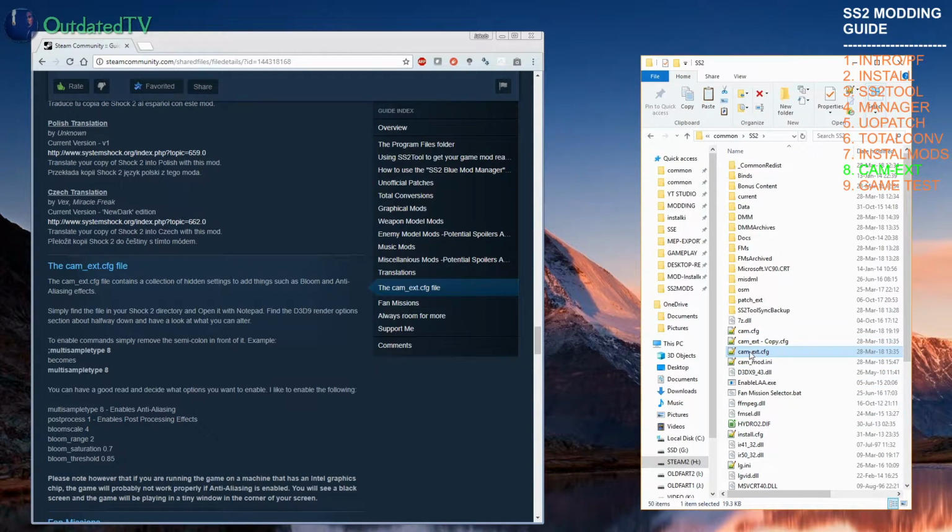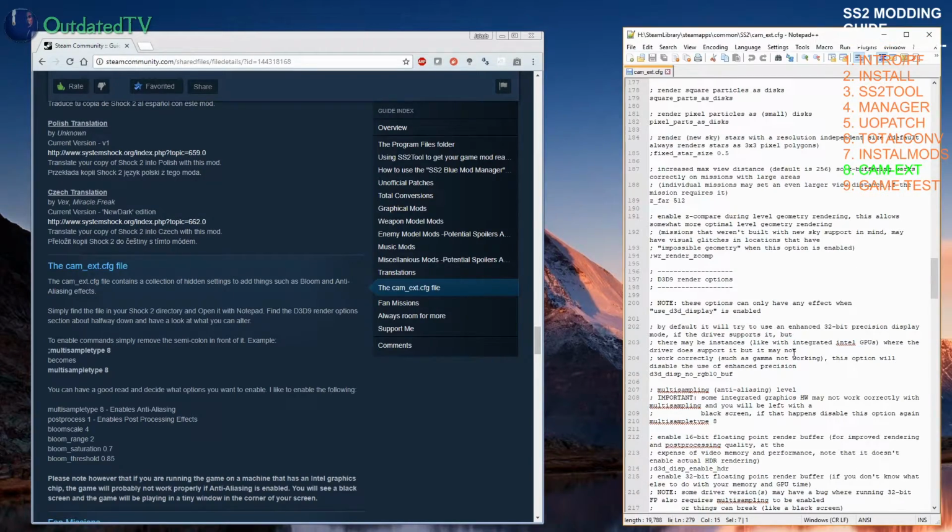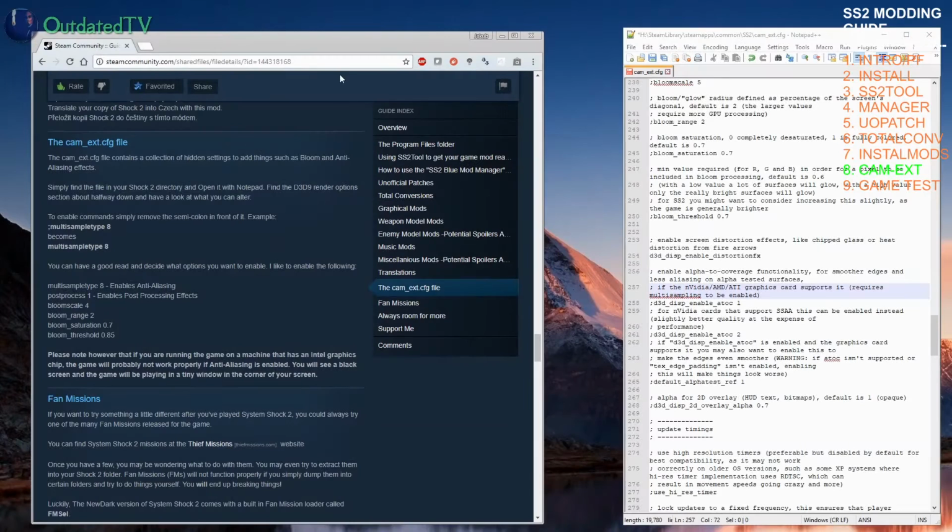And then open your cam-ext.cfg with Notepad, or if you have Notepad++ installed like I have, you can just double click it and it will open in Notepad++. We will start by making the changes that Salek is proposing here. Any option in the cam-ext.cfg that has the semicolon before it is disabled, so we will make sure that we enable it. Let's start with multi-sample type.